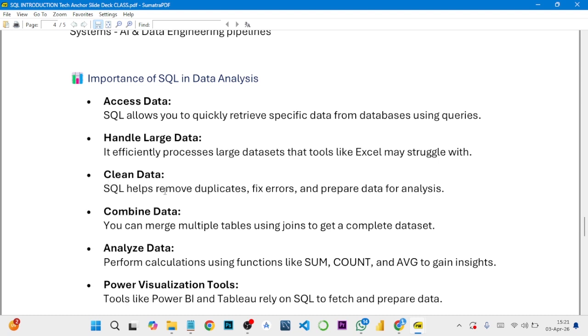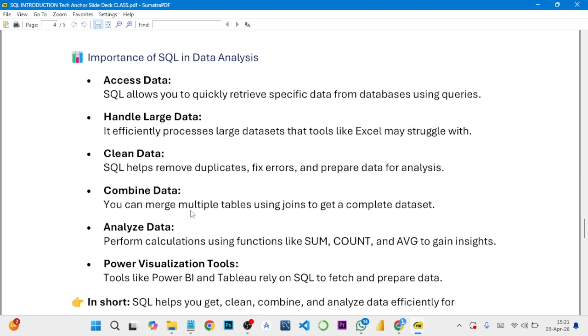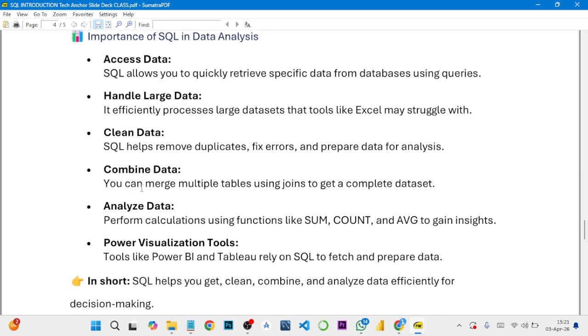Clean data: SQL helps remove duplicates, fix errors, and prepare data for analysis. Combine data: you can merge multiple tables using joins to get a complete data set. Analyze data: perform calculations using functions like sum, count, and average to gain insights.